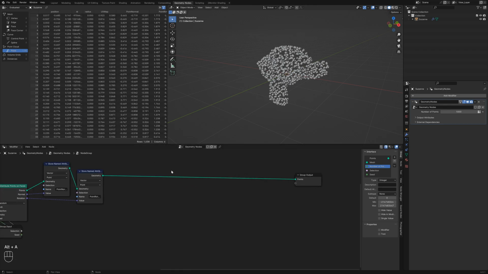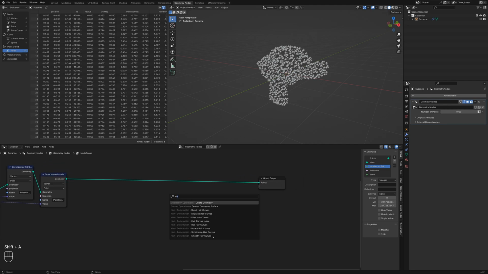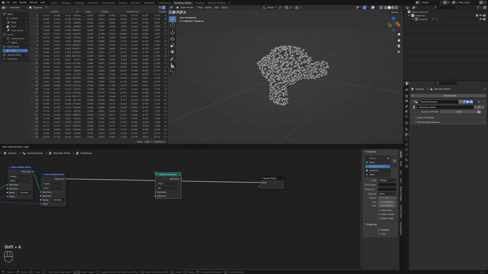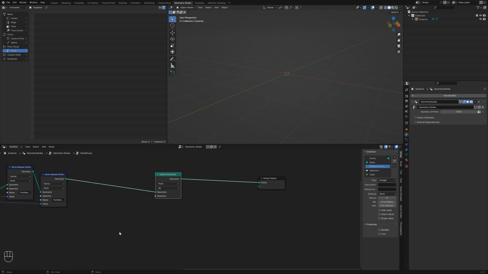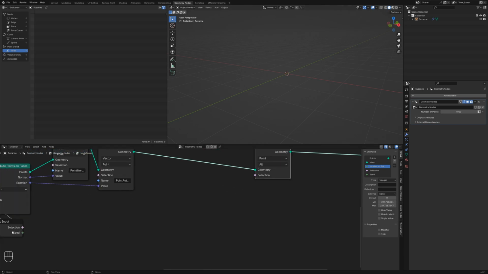So now what we want to do is to delete the extra vertices that have been generated. To do this, we can just add a Delete Geometry node. Obviously that's going to delete everything. We want to take our group input. Let's press Control H to unhide it. We want to take our number of points.